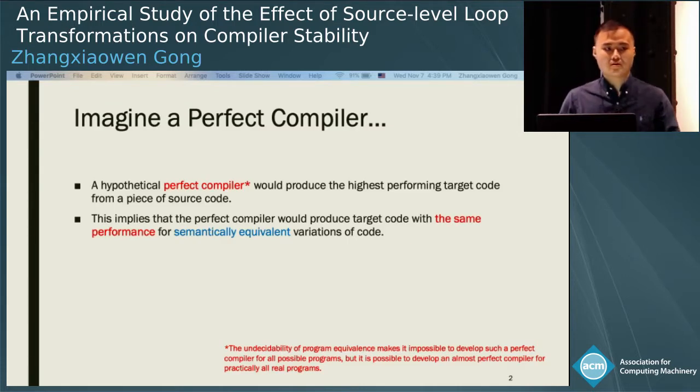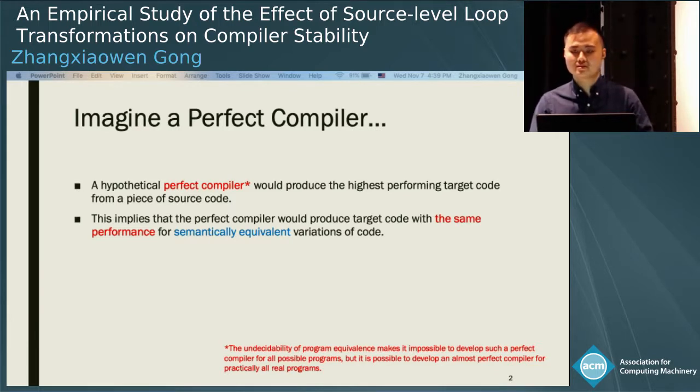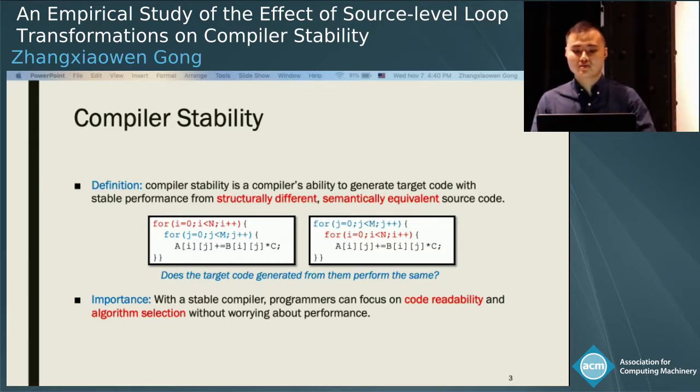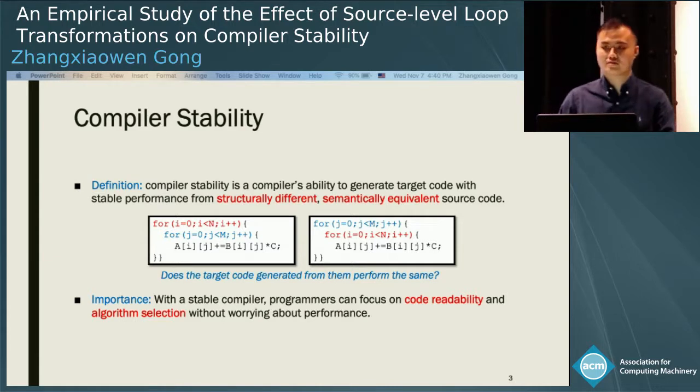Before I start talking about compiler stability, let's imagine a perfect compiler. A hypothetical perfect compiler would produce the highest performing target code from a piece of source code. This would imply that the perfect compiler would produce target code with the same performance for semantically equivalent variations of the source code. Then we can define compiler stability as a compiler's ability to generate target code with stable performance from structurally different but semantically equivalent source code.